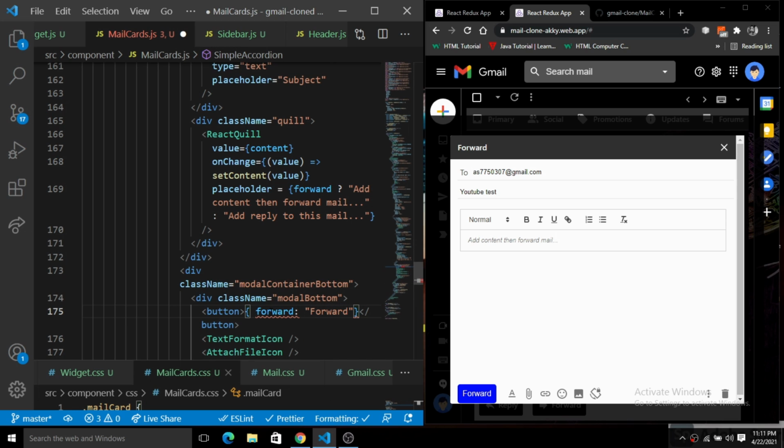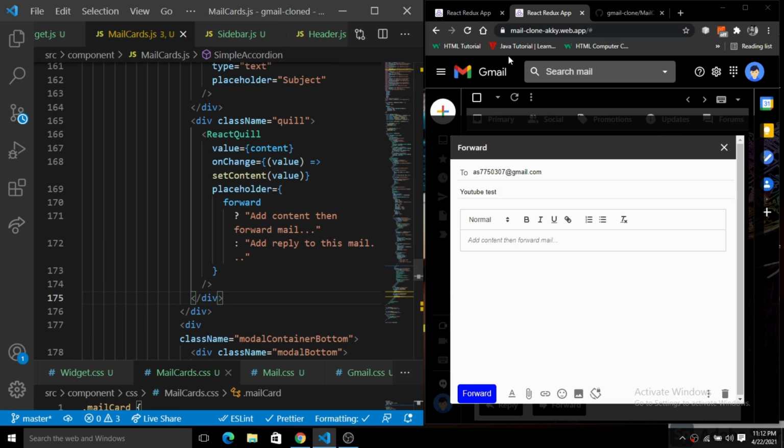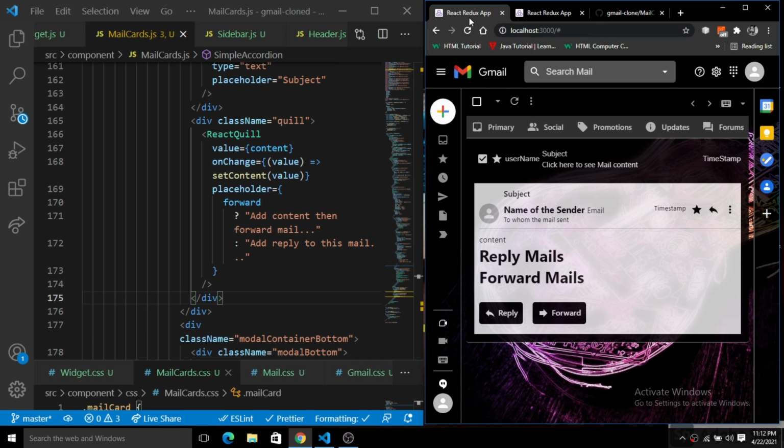Okay, let me put a ternary operator, so that you have to add a question mark, then you have to add a colon, and here we have to simply add a reply. Okay, so we are done with this. Now it's time to save and test all these features here inside of this deployed version. So we have done with this.